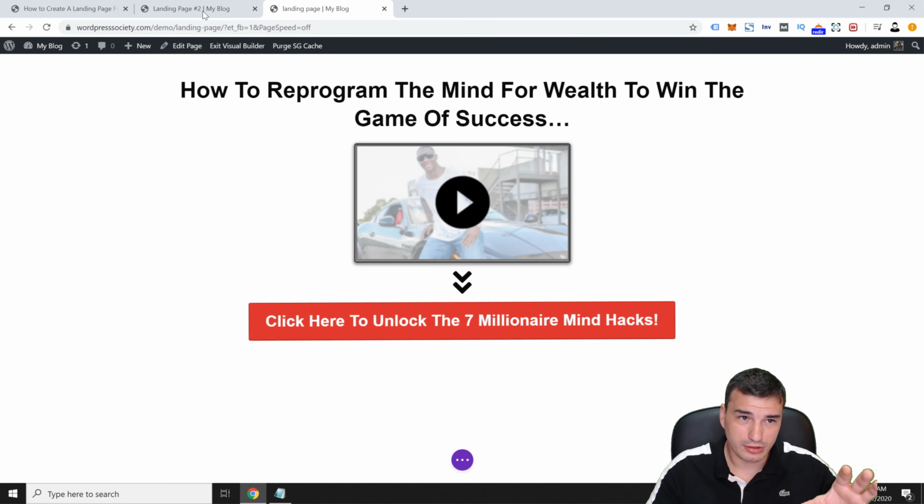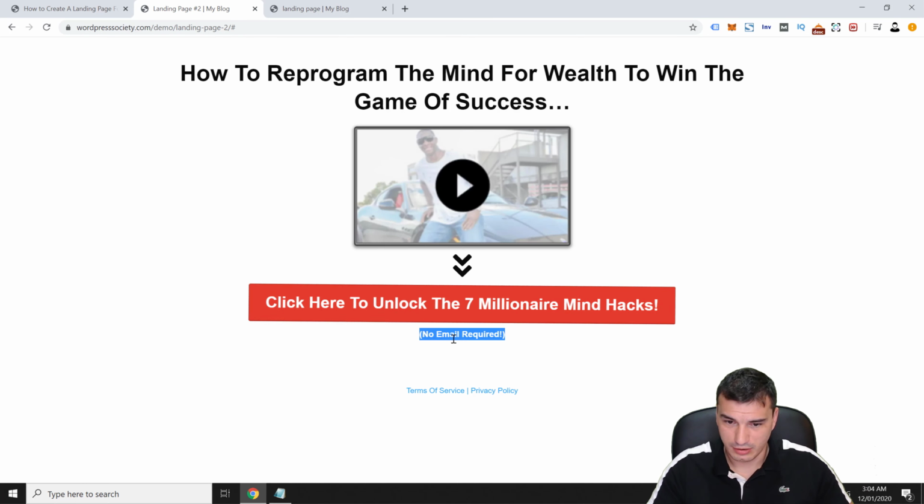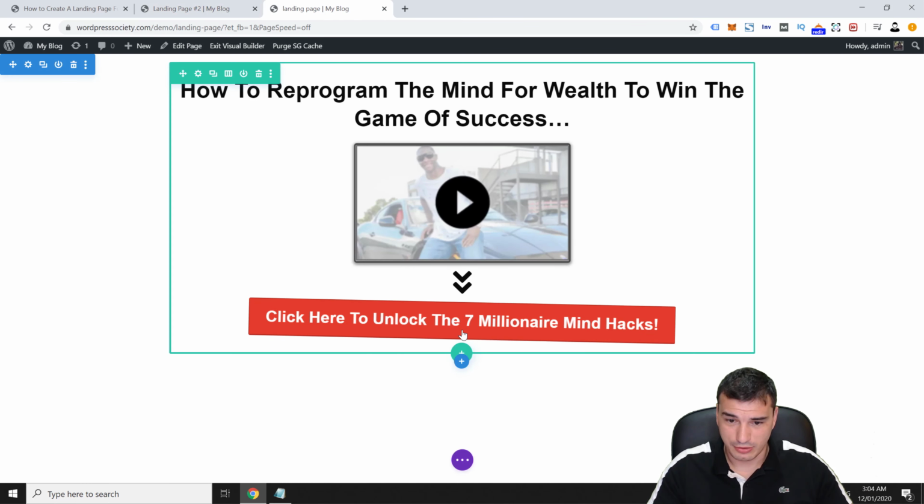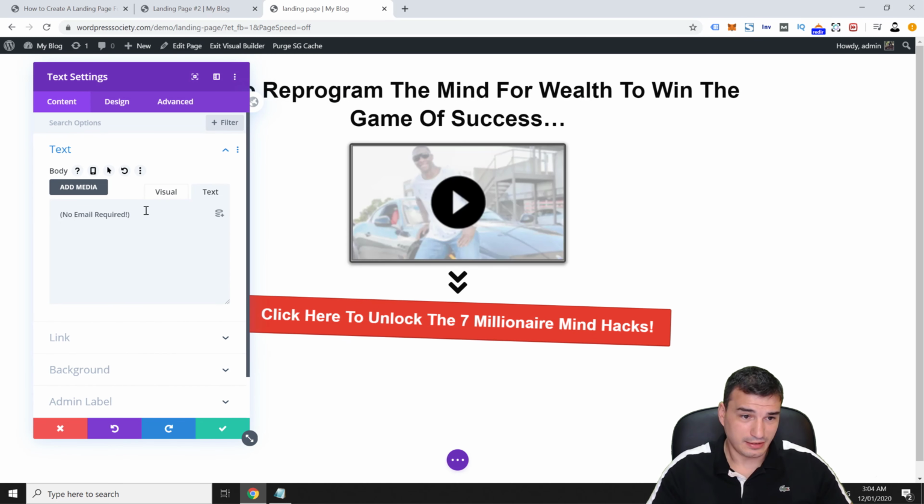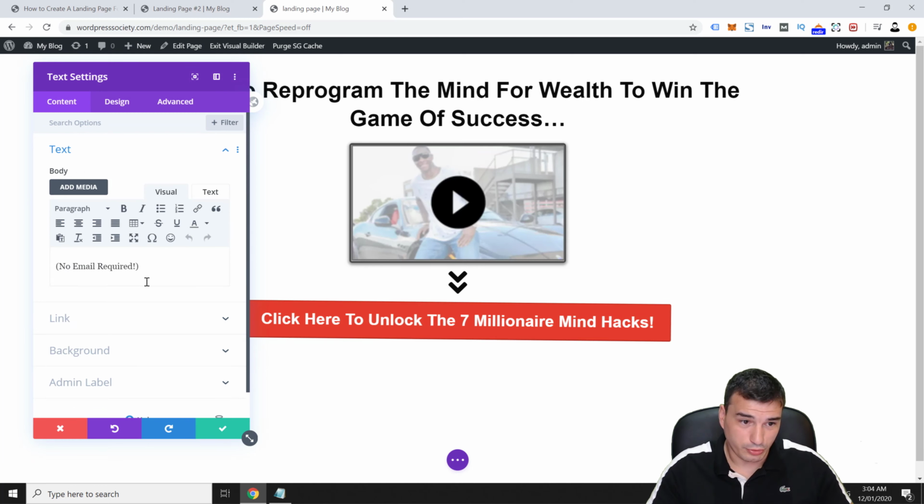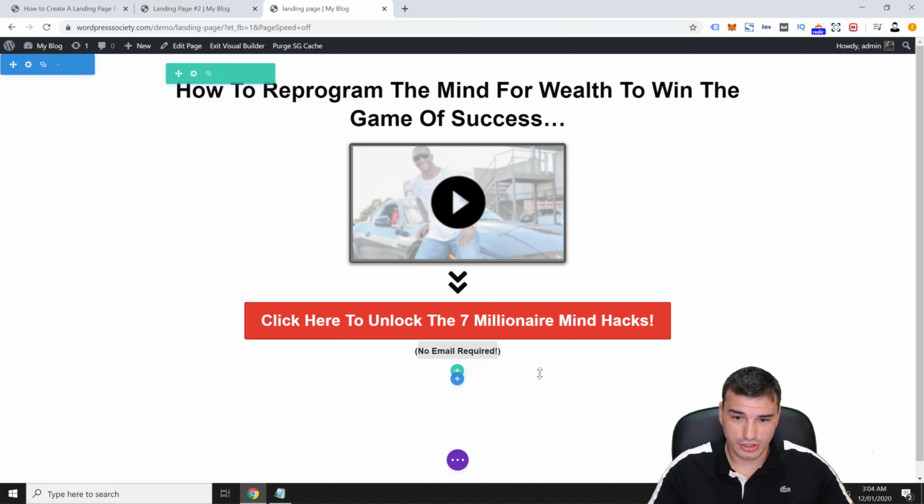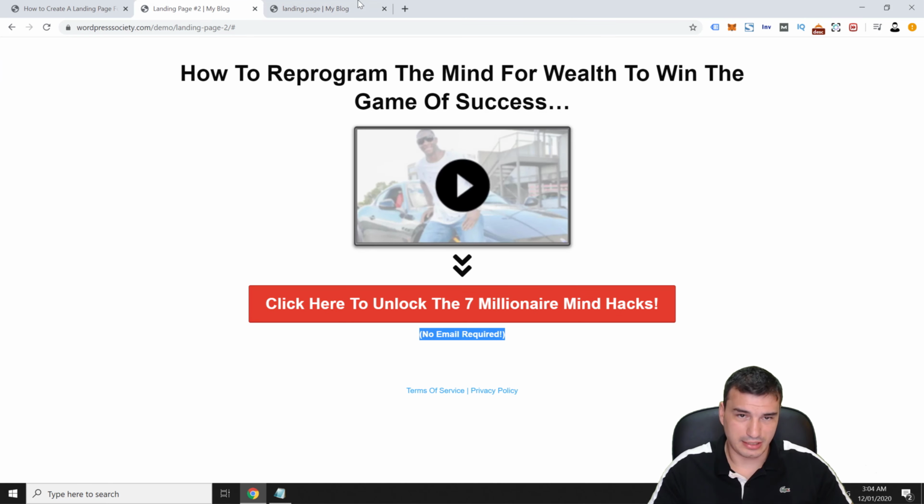But before we go into it, let's copy this here, no email required, and just add a new text module underneath, paste it. Again, you can go to the visual, center align and make it bold, and it matches the design of this page. And then what's next? You can add this footer.